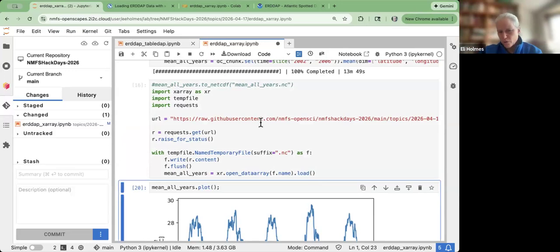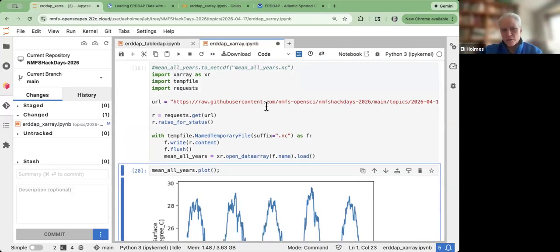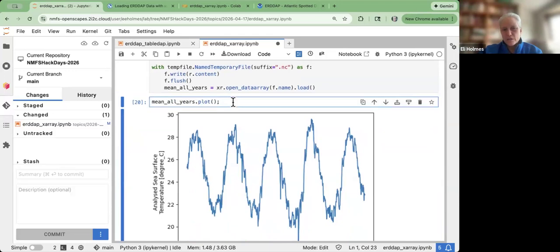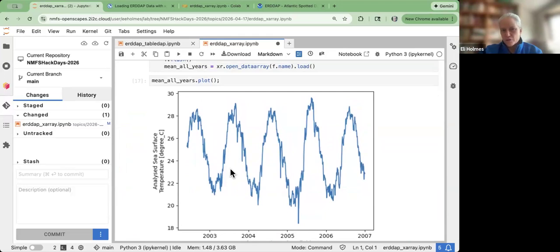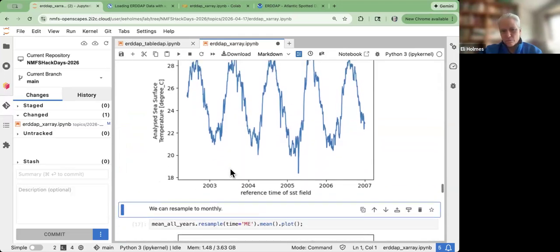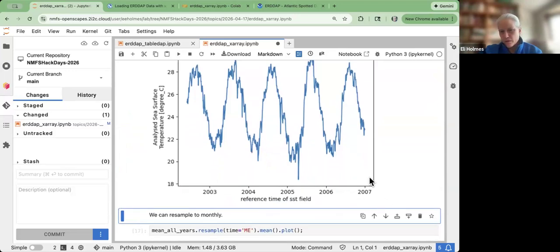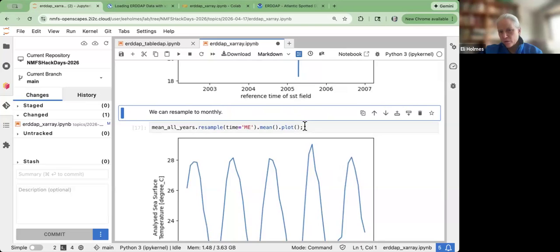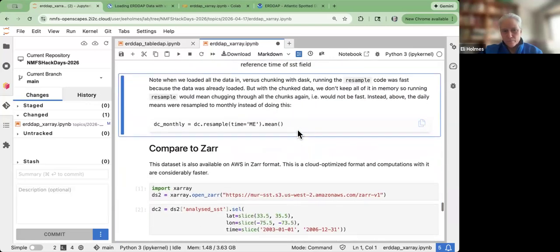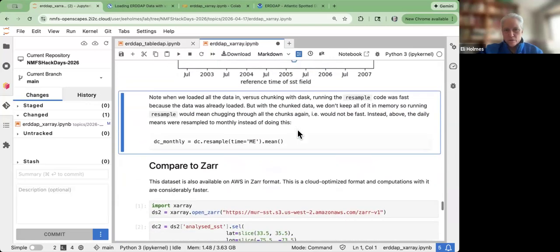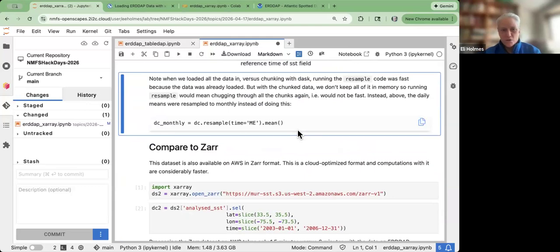So you can run this too, download this, and now you can see that what I've done is I've created a time series for all these years. So I processed that 2.6 gigabytes of data in 13 minutes on a puny little virtual machine. And I can do the resampling monthly like that.